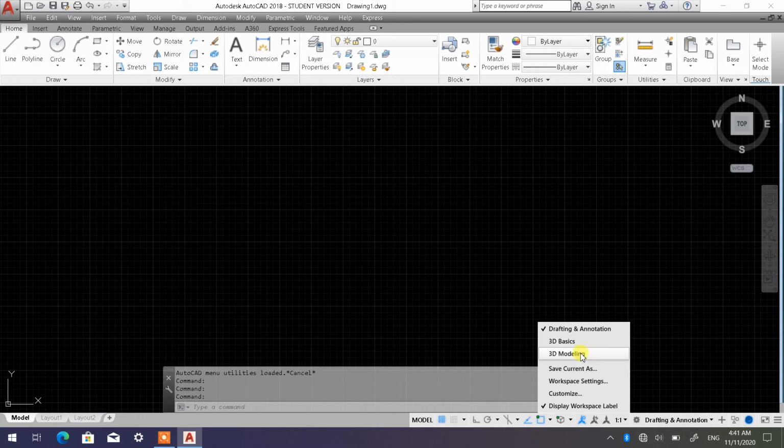Okay, because as I did mention to you previously, at this preliminary stage, we're going to focus on the 2D first. Drafting and annotation covers all activities involving 2D. When we move on to 3D solid modeling, then we will choose 3D basics or 3D modeling.